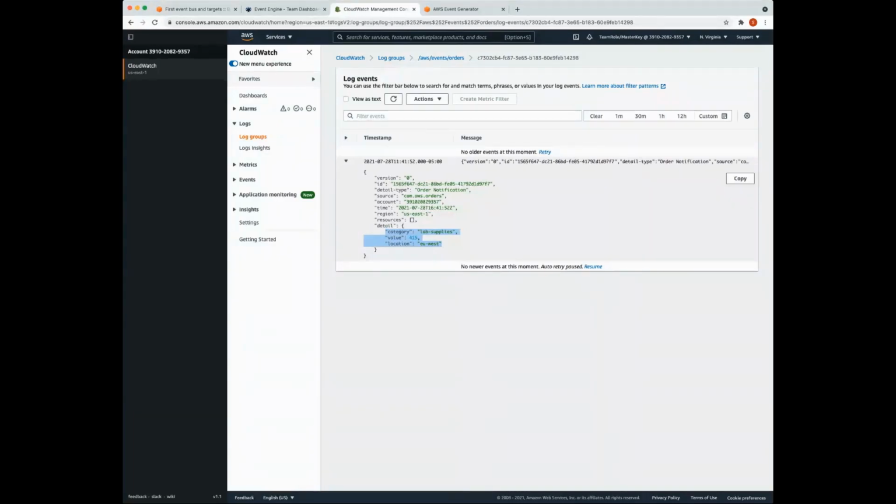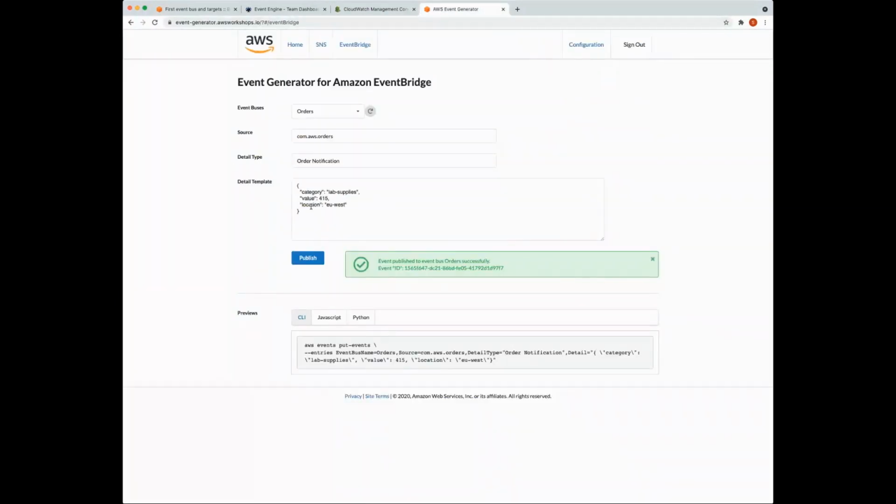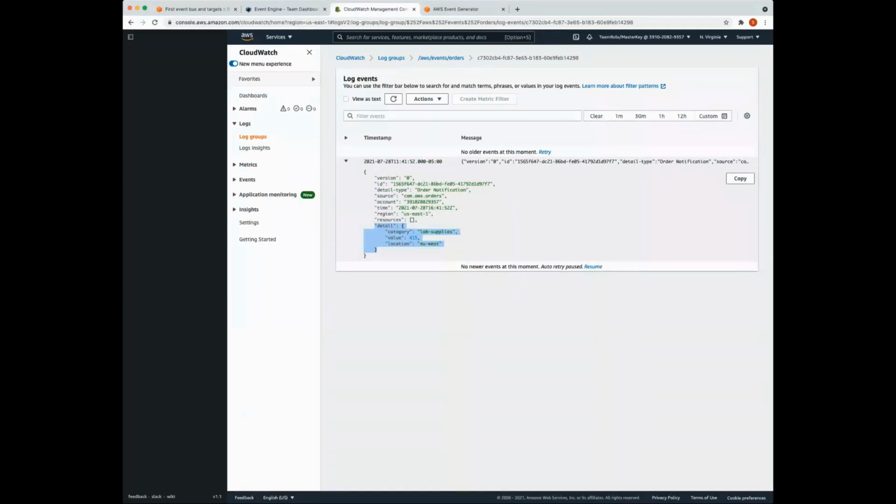Now, let's take a moment to look at the actual structure of the event. As Mark had pointed out in his presentation, there is an envelope here that contains some metadata. So we have the event ID, the source of the event, the account number that the event was published in, and the region. And here we have the actual event payload. If you recall, if you head over to the event generator, that's the event payload that was entered in the window there, and it's the same thing here that was published as the payload.